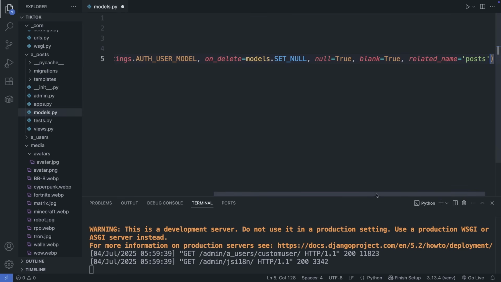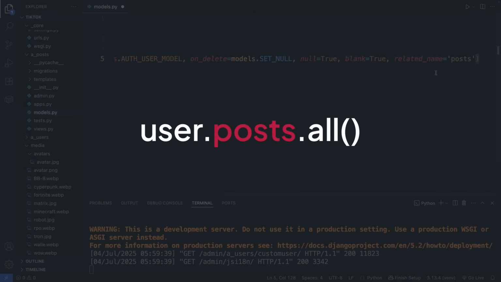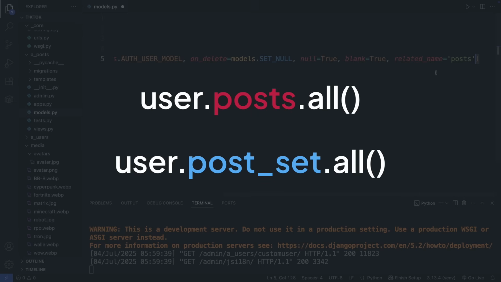And another parameter we can add to this foreign key is related name and set this to posts. This defines the reverse relationship to the author, meaning we can fetch all the posts that belong to a specific user using user.posts.all. If we don't define a related name, Django uses the default, which is the model name and _set. So it would be, for example, user.post_set.all instead. So this related name makes the code just friendlier and more readable.